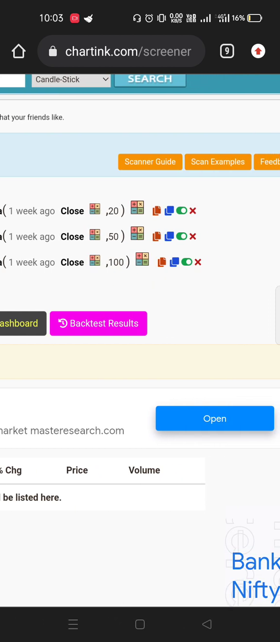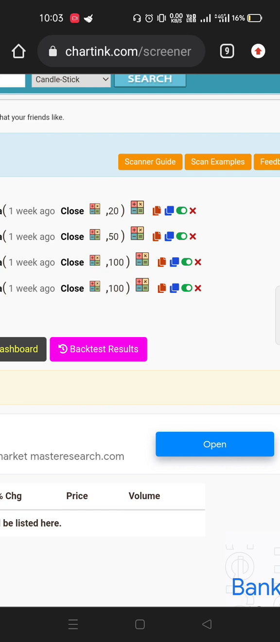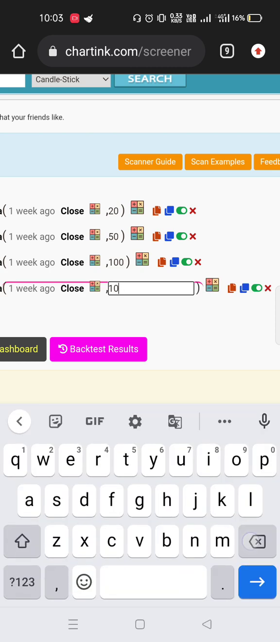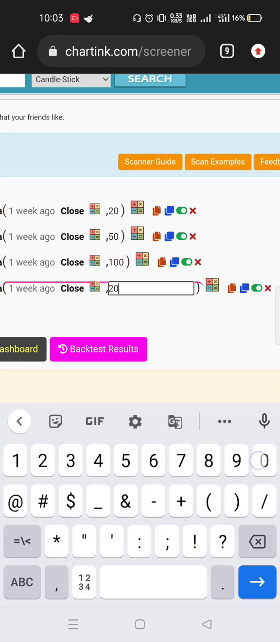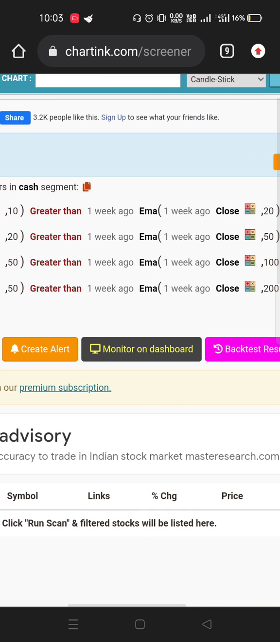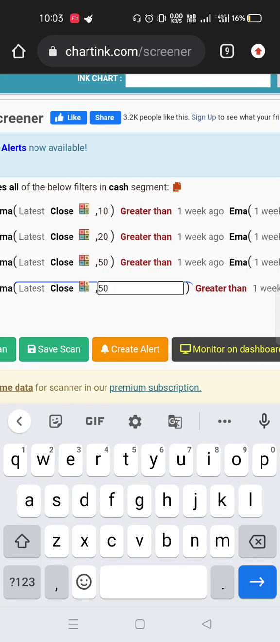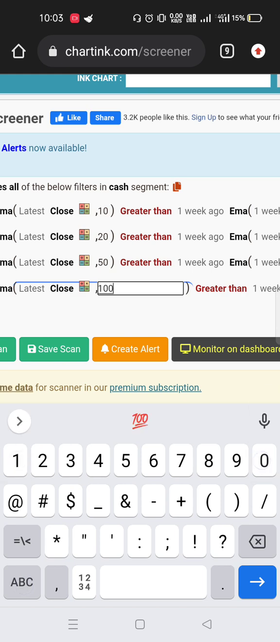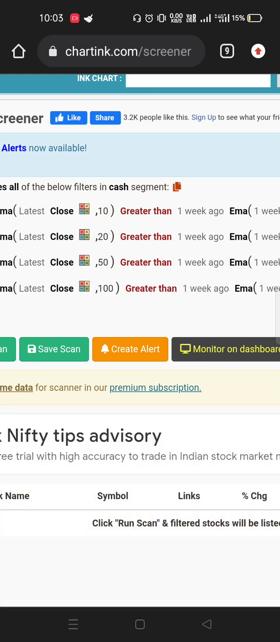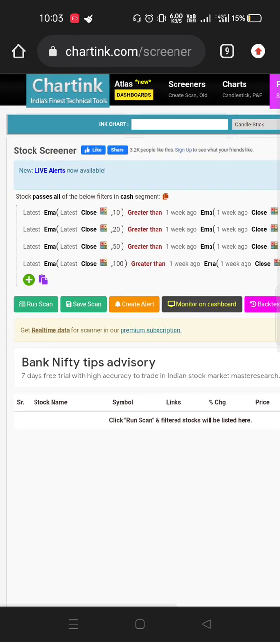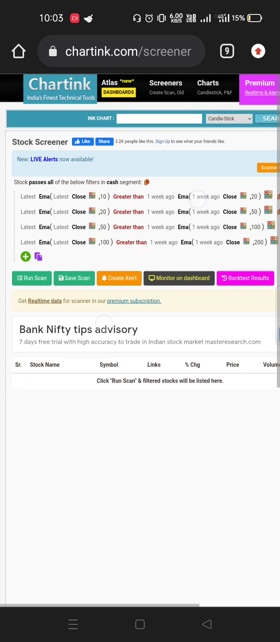Now again you copy, and you will get 100. So for 100 double, you make it 200, and here you make it 100. So this is the screener we have developed. Have a glance at this one. You will have EMA 10, 20, 50, 100, and again there will be 20, 50, 100 and 200, which will be better.